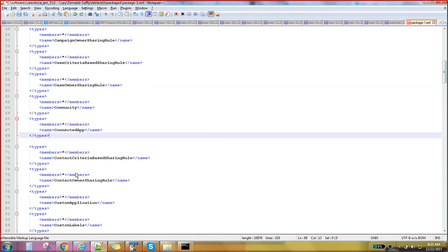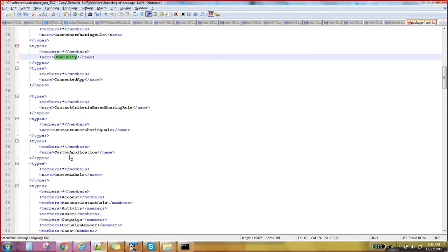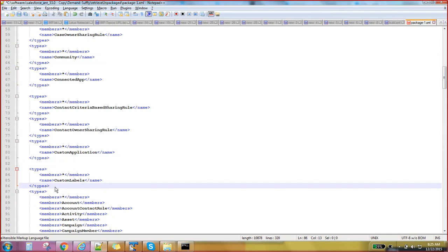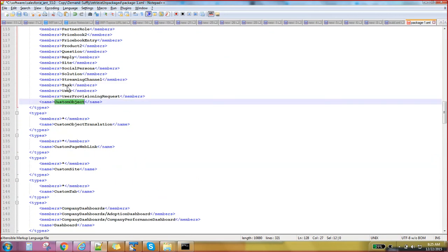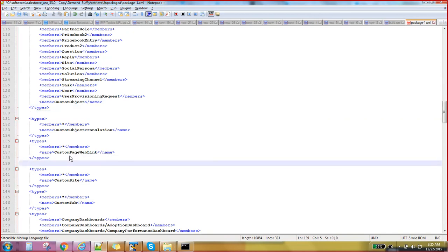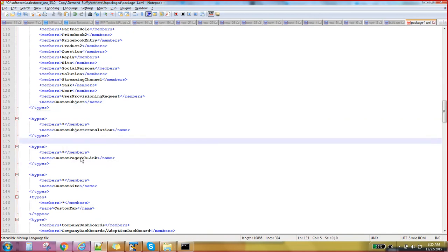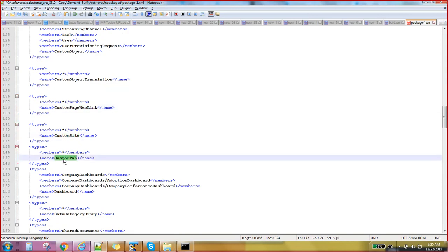Change sets, you will not get that option, right? That's why for some things change sets won't support, so they came up with this. If you want to deploy a custom application or custom labels, or a custom object, then this is the thing. Custom page link and other buttons: if you want to deploy a button, then this should be the thing. Custom site, custom tab. If you want to deploy any tab, this is the thing.